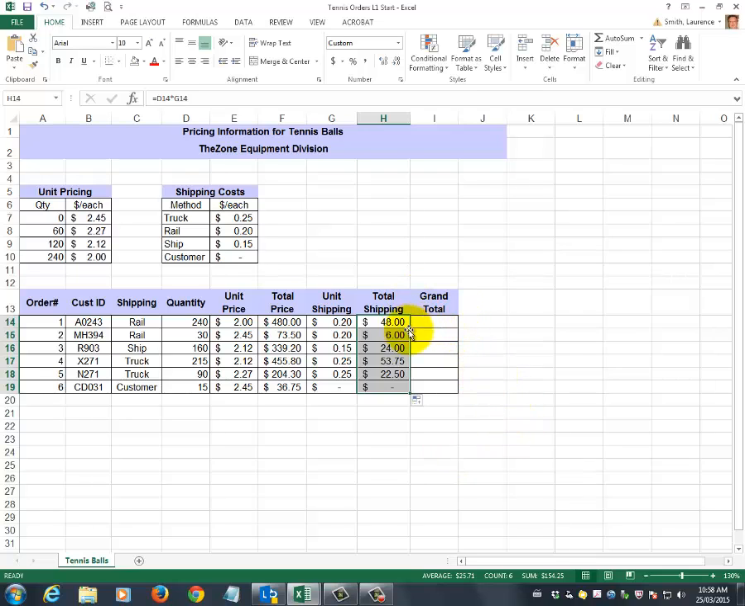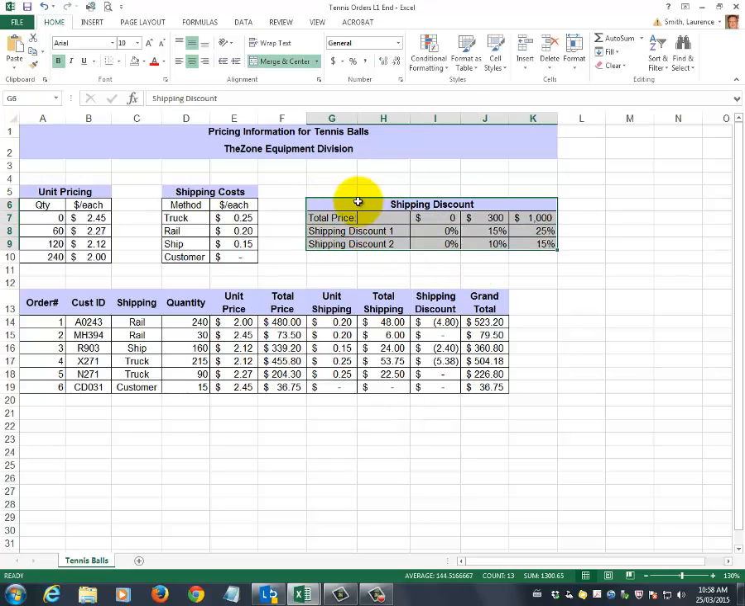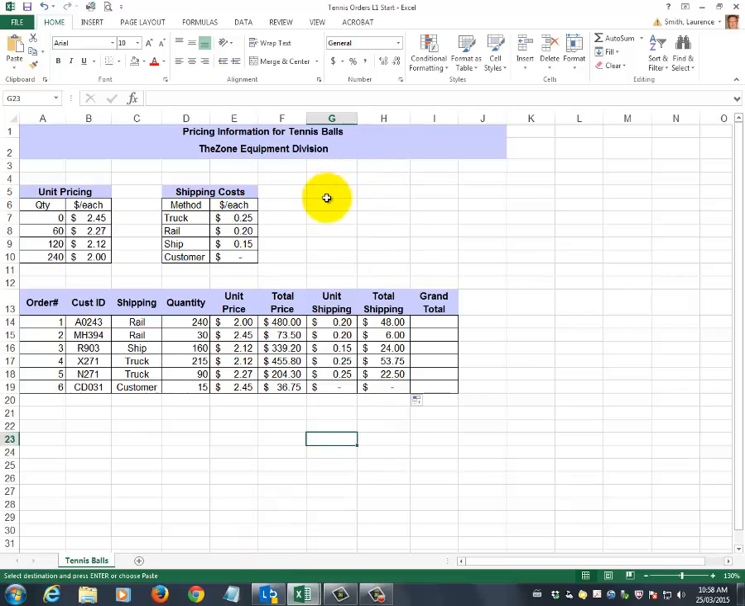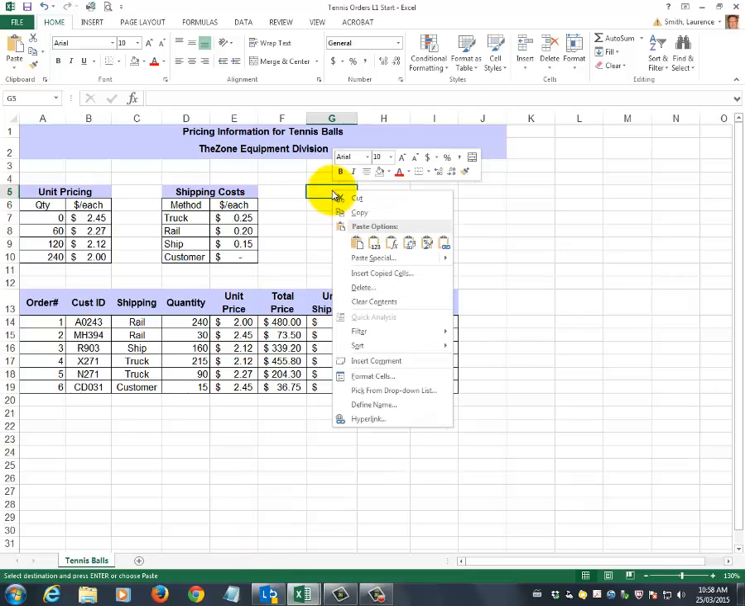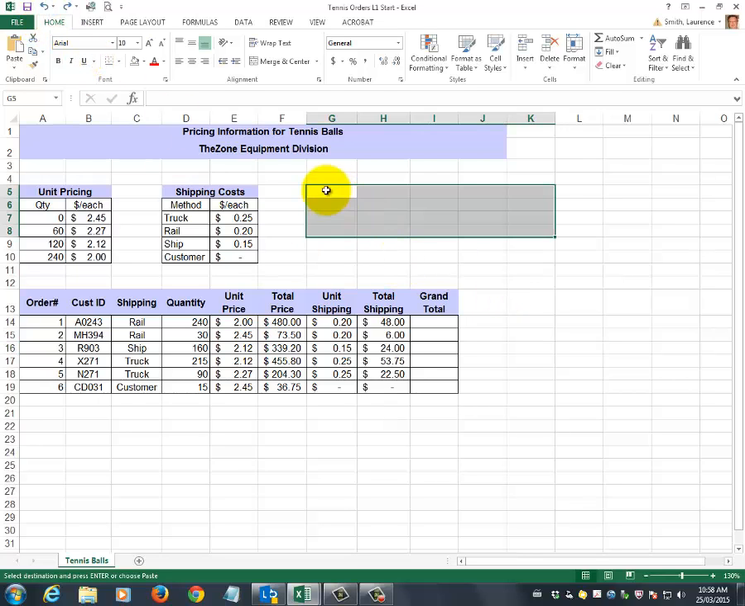Now, I want to give them a discount on the shipping cost based on the value of their order, which is right here. And so I'm going to insert a new table up here. And I want to put it starting on G6. So I'm just going to copy this right now. Going to copy it, take it off to our working document, and that starts in G5. So I go to G5 here, right click, and I'm going to paste it. There we go. Actually, let's paste it with formatting.